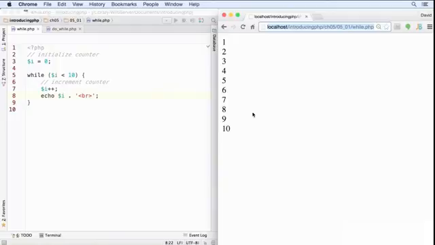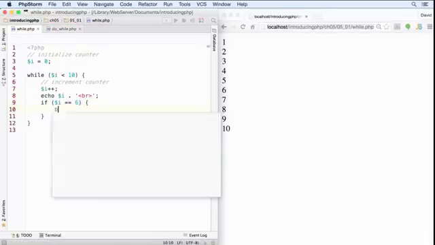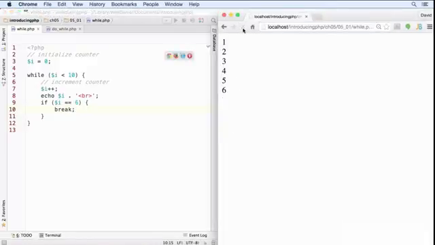Sometimes you want to break out of a loop early. To do so, you can add a conditional statement inside the loop and use the break keyword. So let's add a conditional statement after displaying I. Then if I equals 6, then we'll break. So if we save that and reload the page in the browser, we display 1 to 6, then we break out of the loop so nothing else is displayed.